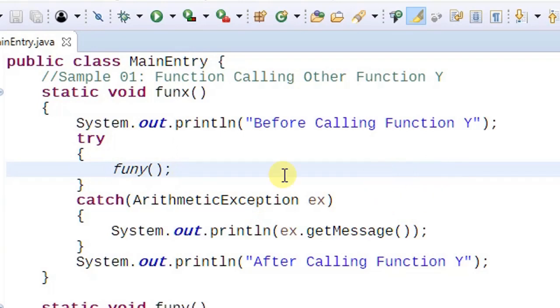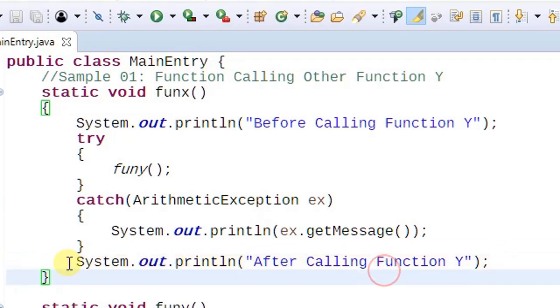We are placing it like this because the statement is not related to function Y, or function Y is not going to provide any information to System.out.println. That means even without calling the function Y, we can still print this statement. So we can say that this statement is not dependent on function Y. Similarly, function Y is not dependent on this particular statement. Alright, so that's why we enclosed only this within a try catch block.